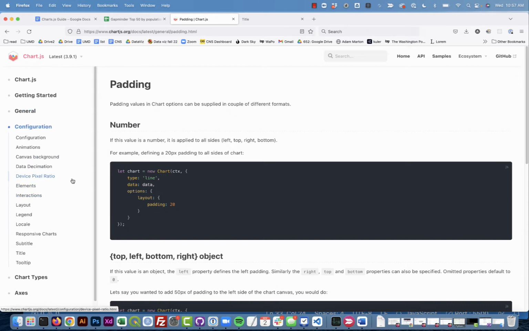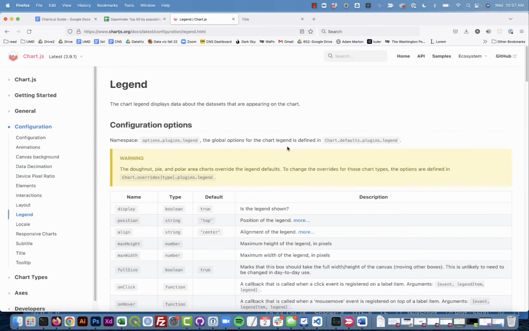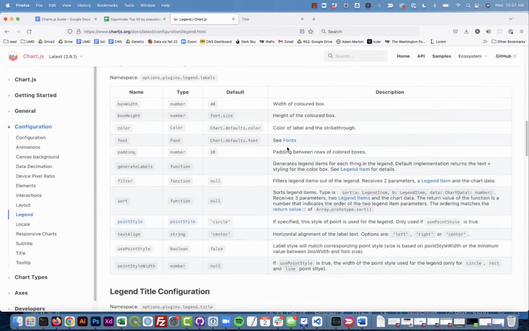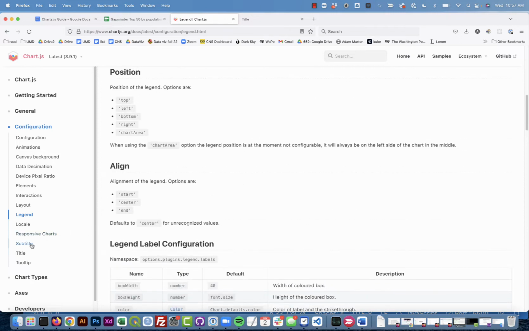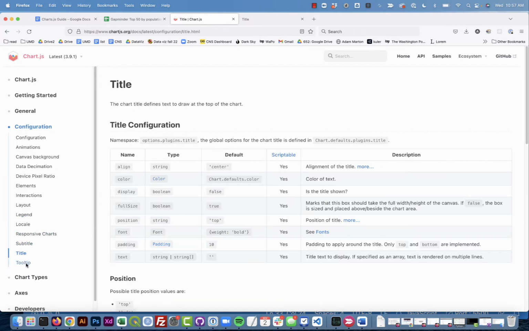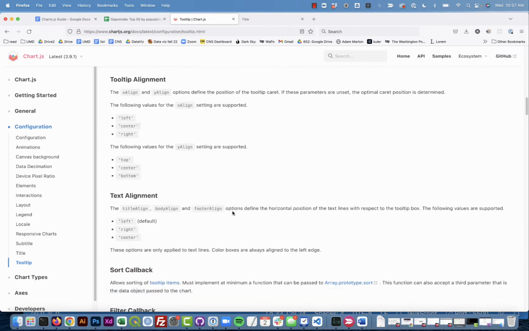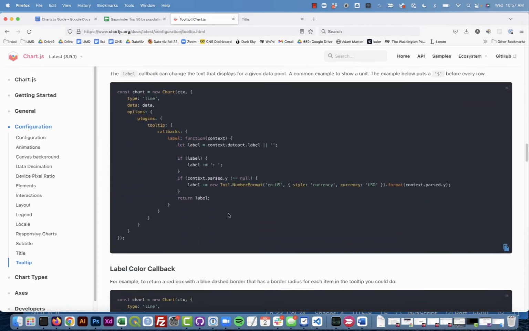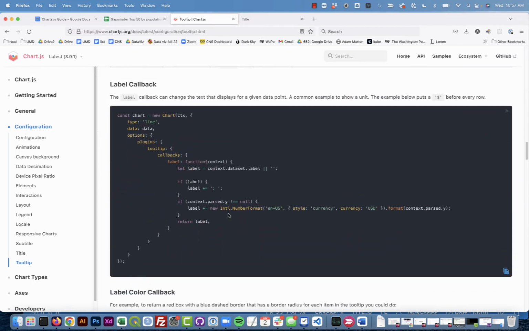If you go down under configuration, we're going to have lots more stuff, right? Things about how to play around with your legends, how to add titles and subtitles and modify your tooltips. And this is basically how I learned how to do all this stuff. I decided, okay, hey, I want to add a title now, I want to add a subtitle, I want to mess with my tooltips, and I would just come in here and look at their code examples and integrate that into my own code.